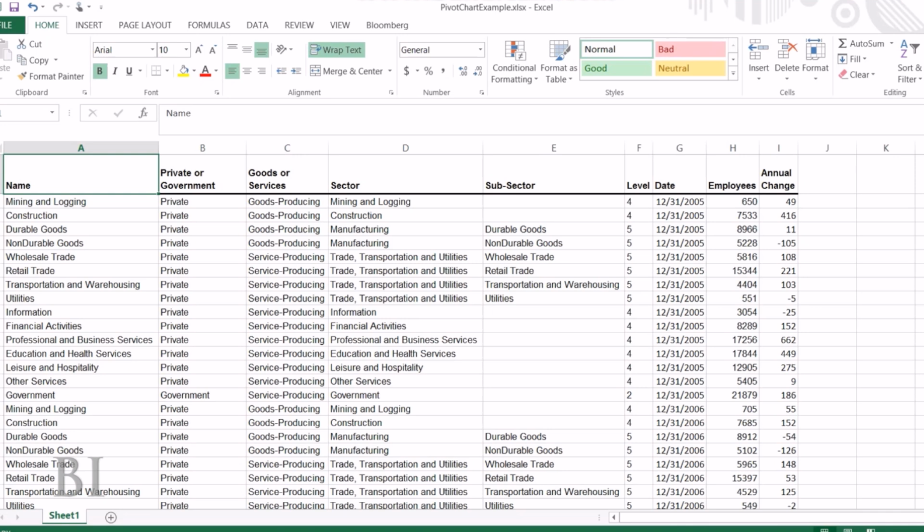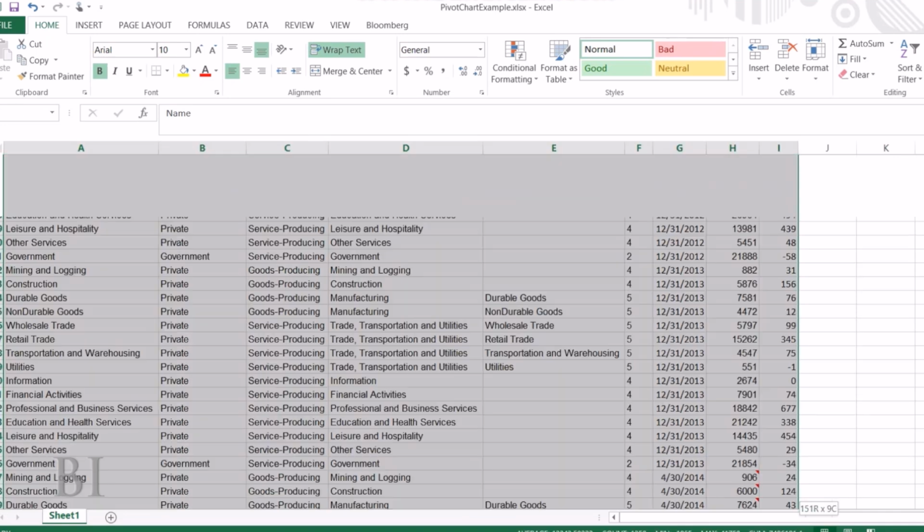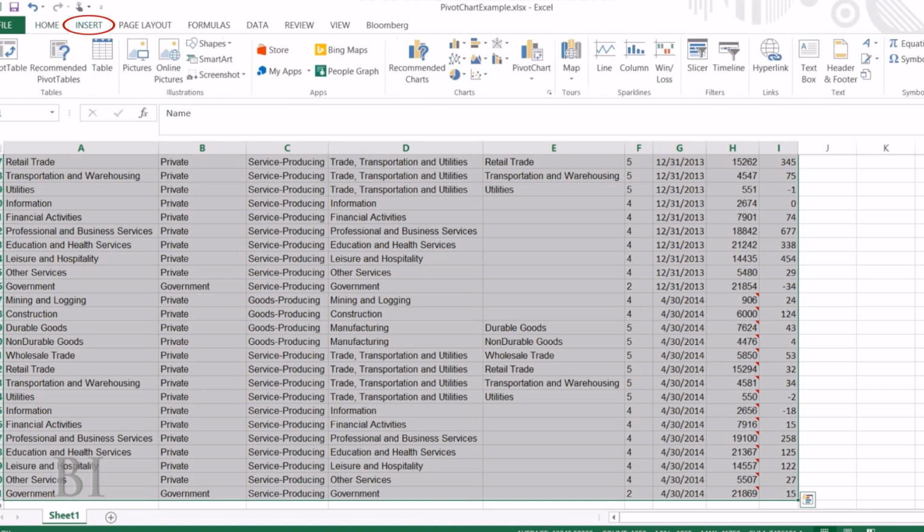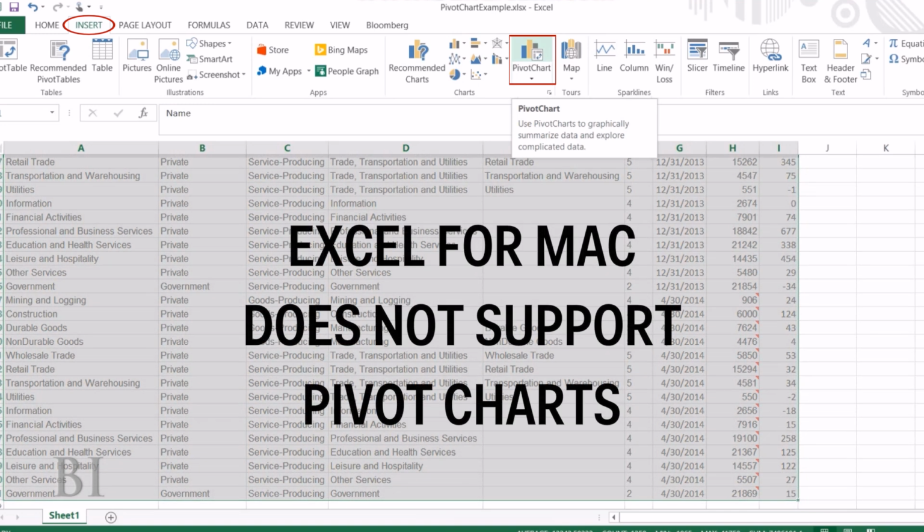So we're going to start a lot like we're making a pivot table. You're going to select your data, but you're going to go to Insert, and under Charts, you'll see there's a pivot chart button, and this is only for PCs. Unfortunately, Excel for Mac does not support pivot charts.